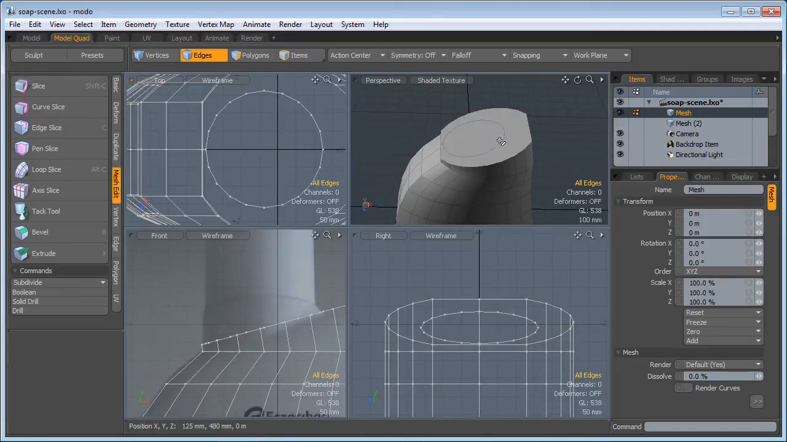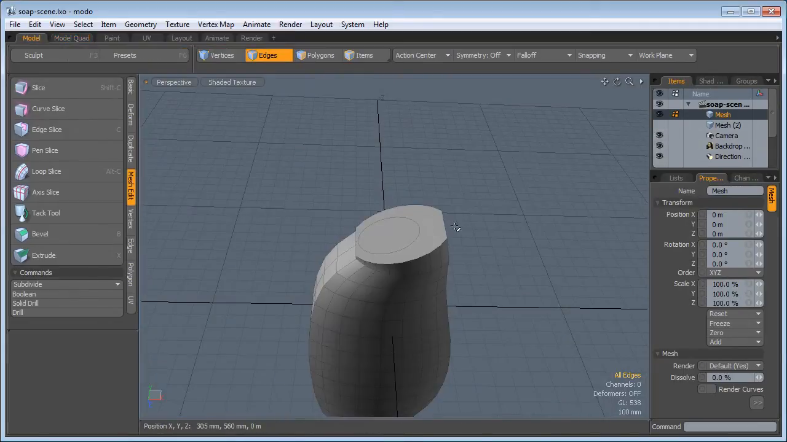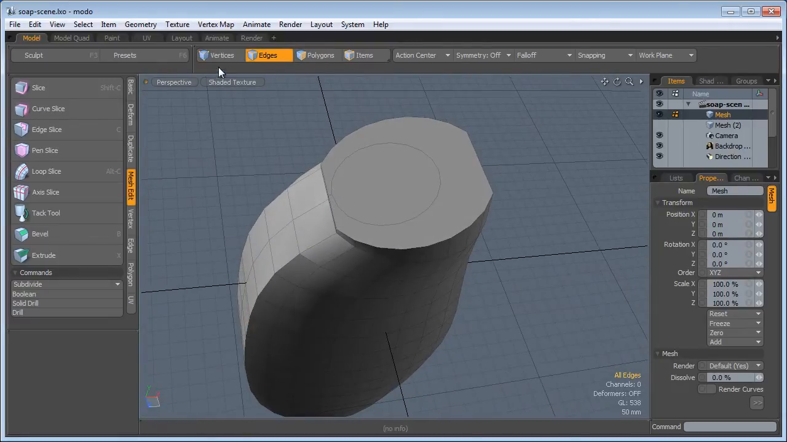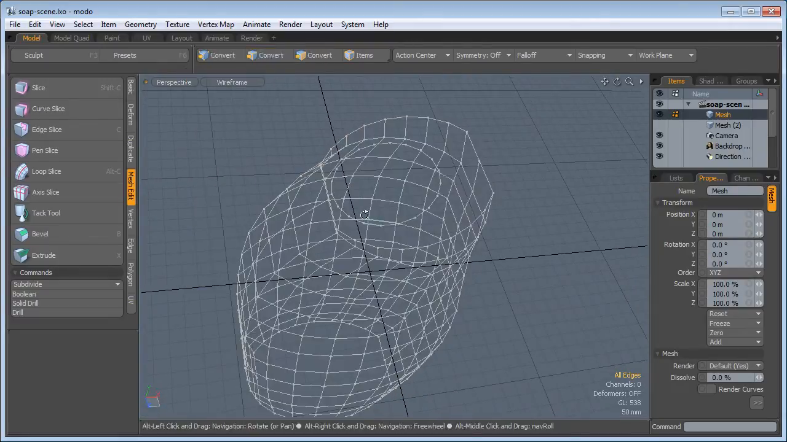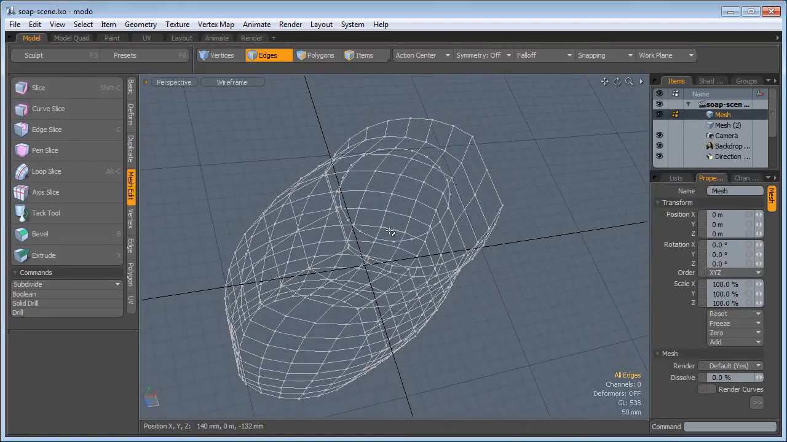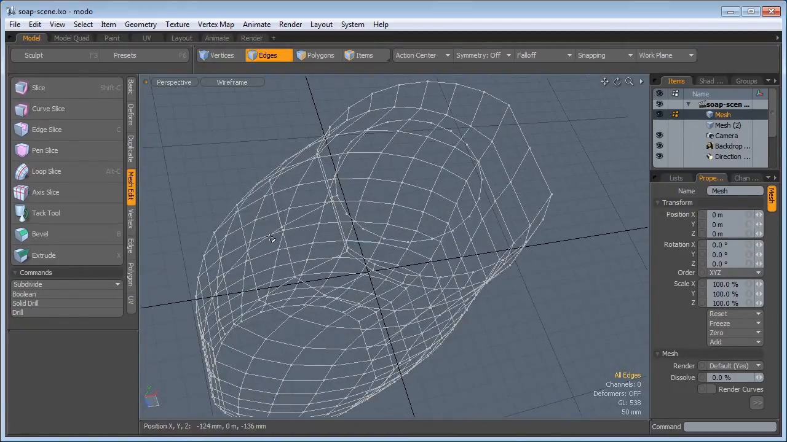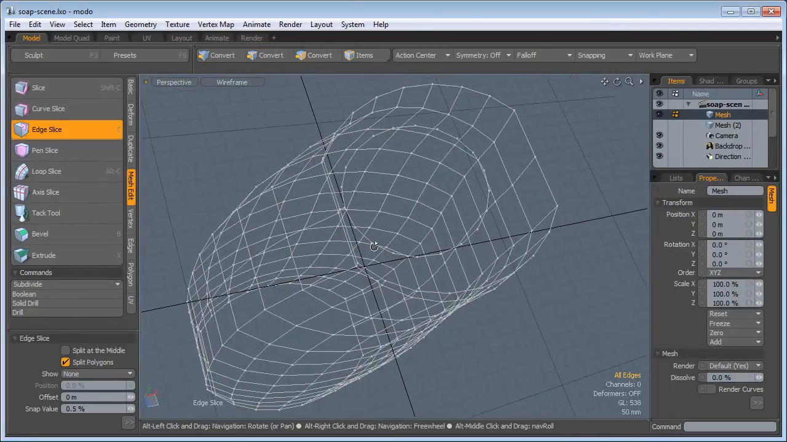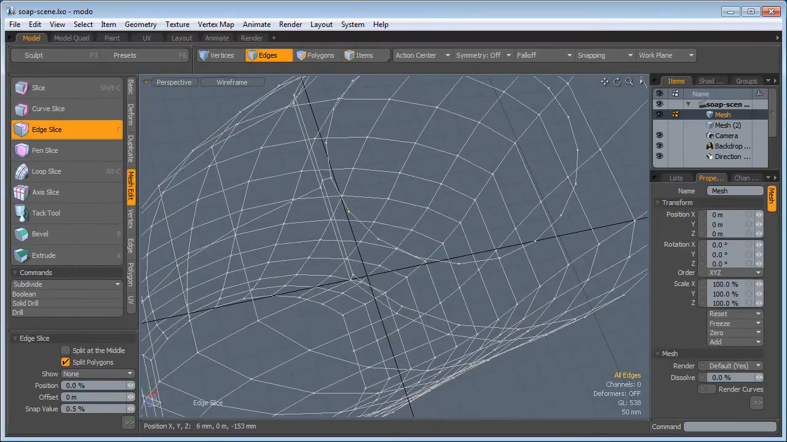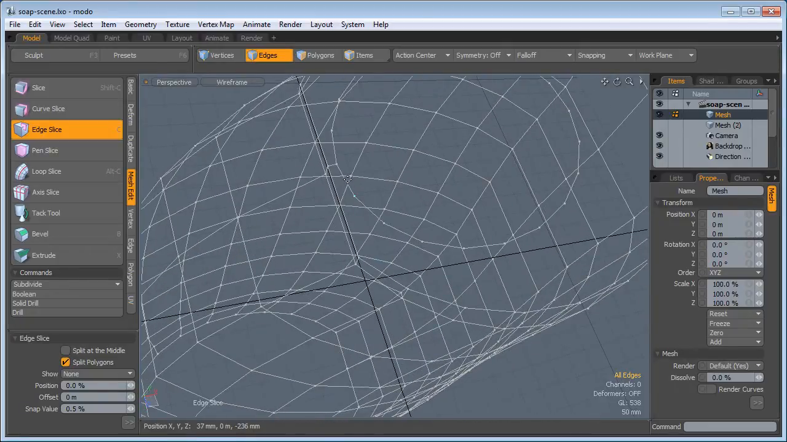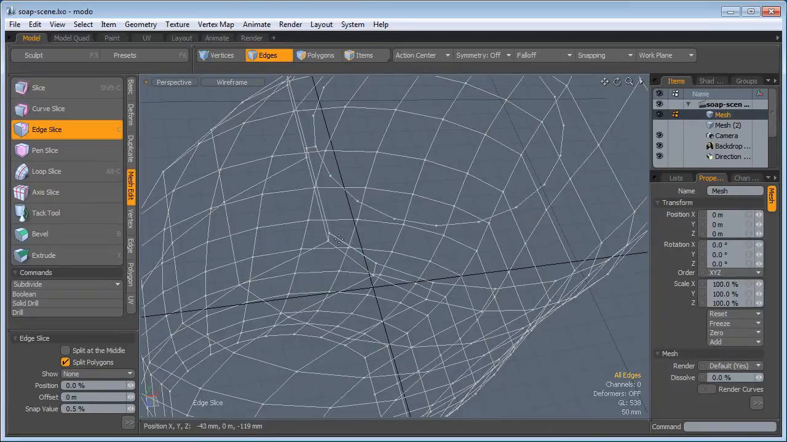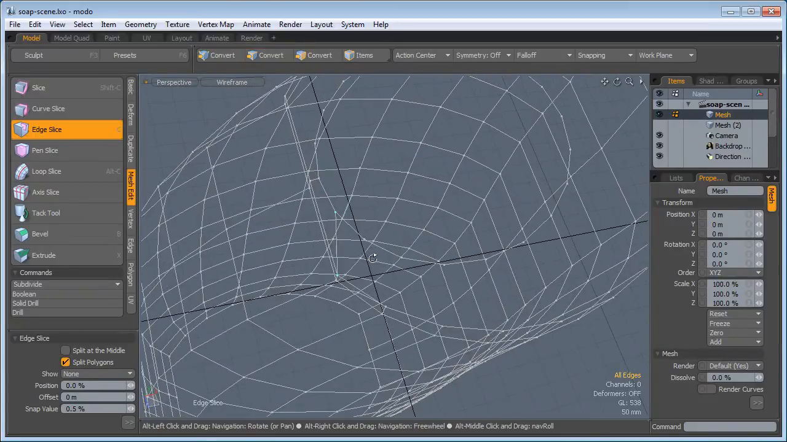Alright, now you don't need this anymore. But what we need to do now is we need to connect those points here so we can have quads and we can successfully subdivide our object. So for that I'm going to use this edge slice, click, drag, it will snap to this point, and then it will snap to that point. Here's the quad. 1, 2, 3, 4.